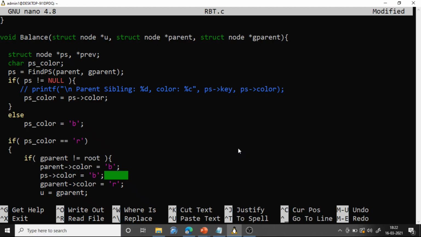So for that, here after finding the parent sibling, we are checking whether the parent sibling is null or not. If the parent sibling is not null, then what will be the PS color? Here we are creating a variable, parent sibling color. If it is not null, then the color of the parent sibling will be whatever its color is, so PS color is PS arrow color.